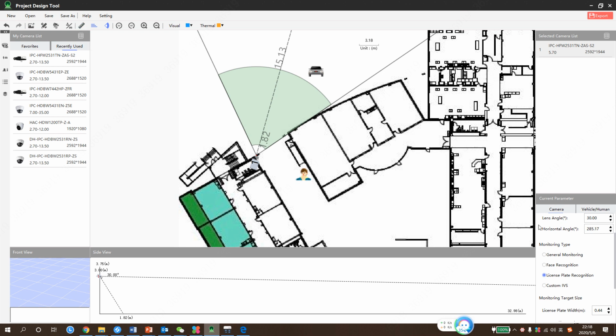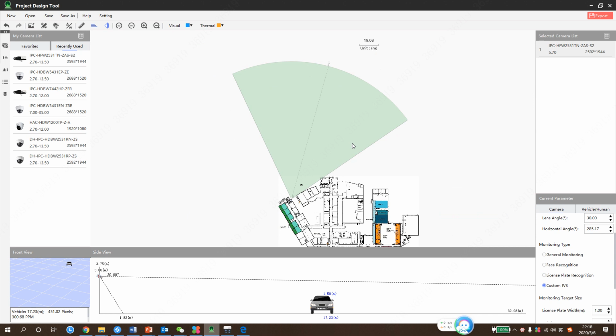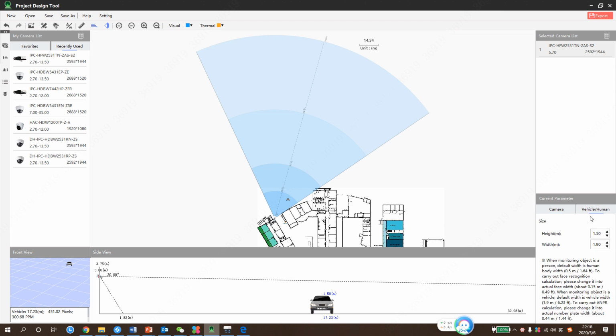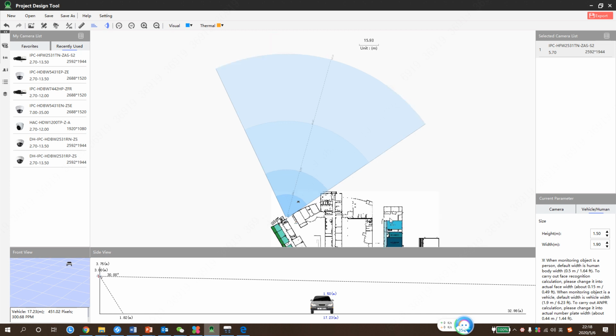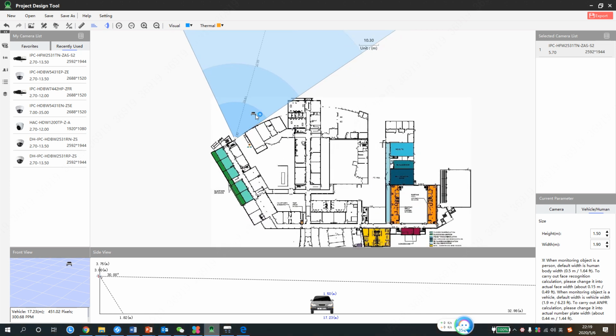There's a ruler also here. And also there's a custom IVS function for how far it can cover. So normally for the IVS function, from here to here is very long. And also you can change some parameters about the humans, like the height and the width of the human.